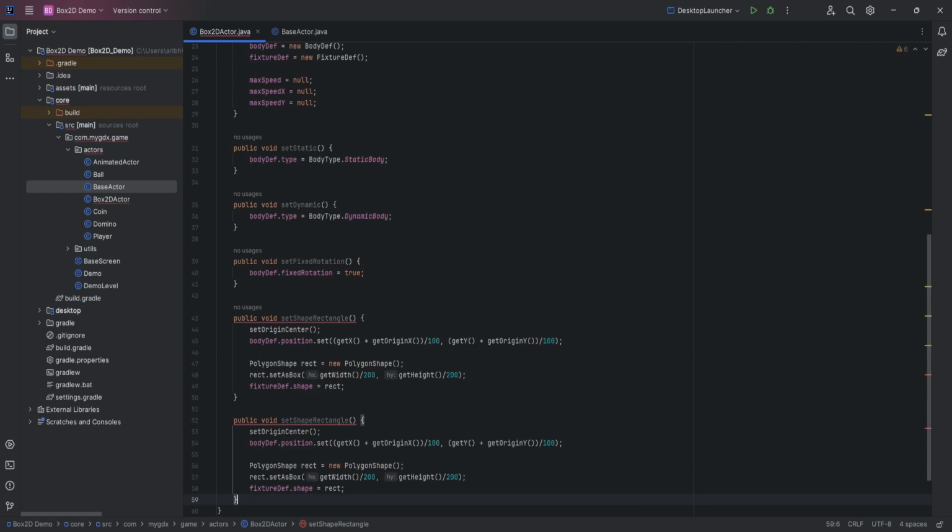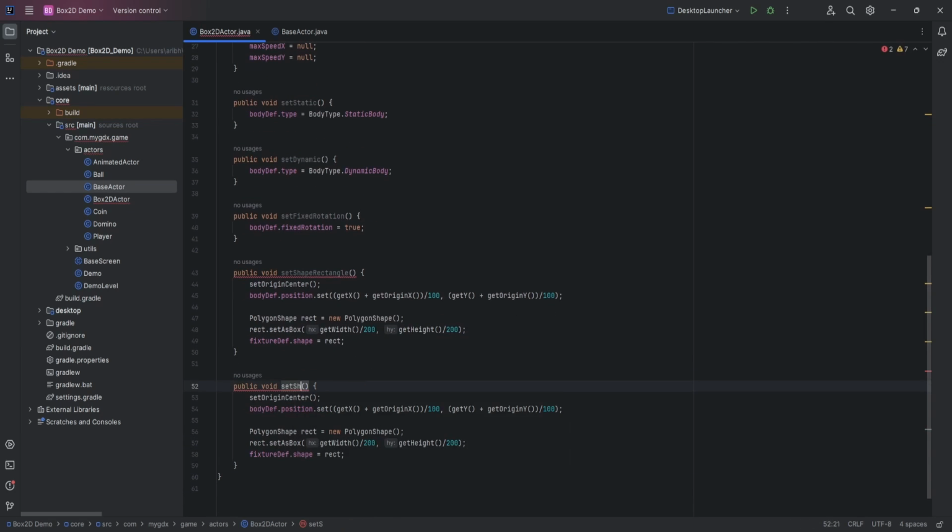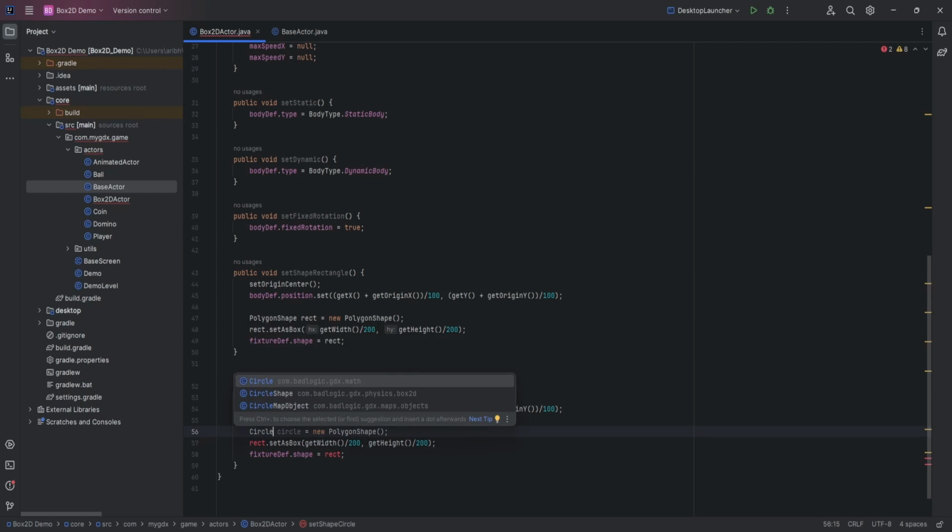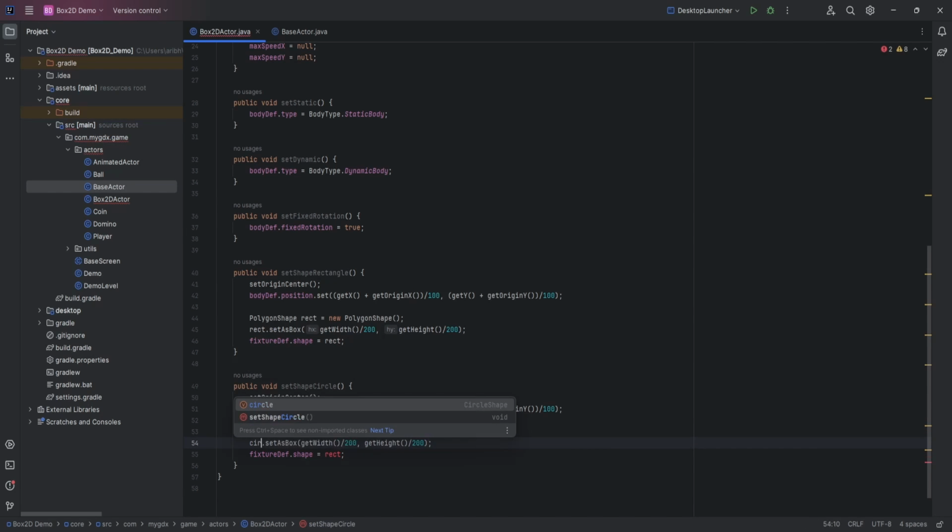Now that the method for setShapeRectangle is done, we're going to create another method called setShapeCircle, and this is basically going to be the exact same as the setShapeRectangle method, but instead we're going to create a circle shape.